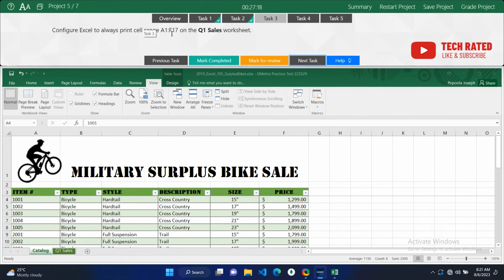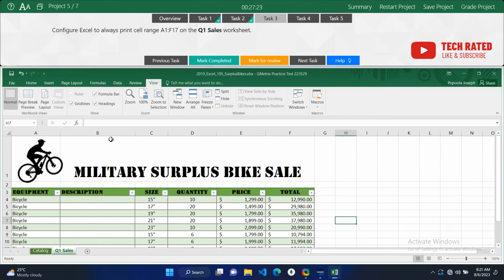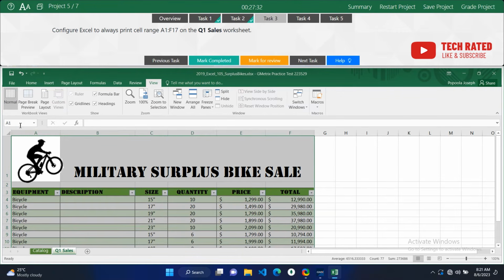Configure Excel to always print cell ranges A1 to F17 on the Q1 cells. Go to the Q1 cells. Cell ranges A1 to F17. Click enter, to always print these pages whenever you want to print.